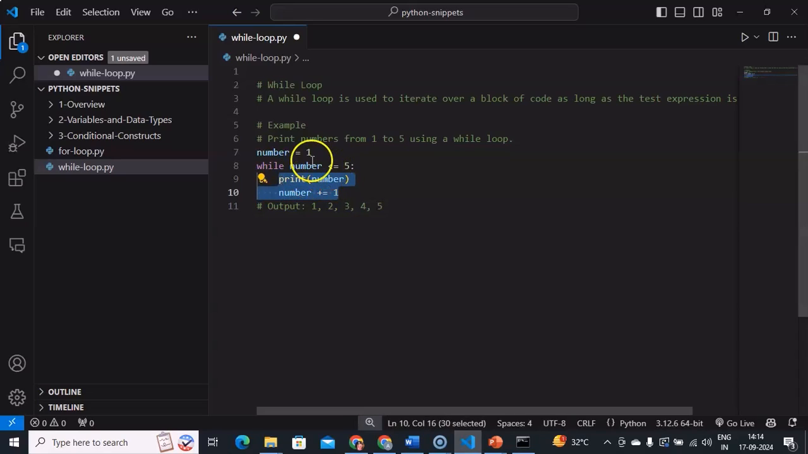Let me repeat myself. Number is 1. 1 is less than or equal to 5. Print the number, increase the number, and check the condition once again. Now the number is 2. 2 is less than or equal to 5. Print the 2, and it keeps moving on until the condition fails. It just prints 1 to 5. That's a basic way to print numbers from 1 to 5.